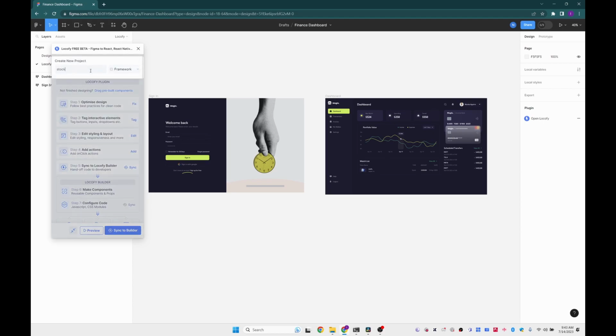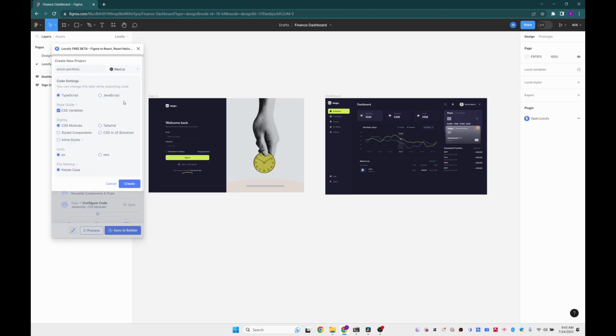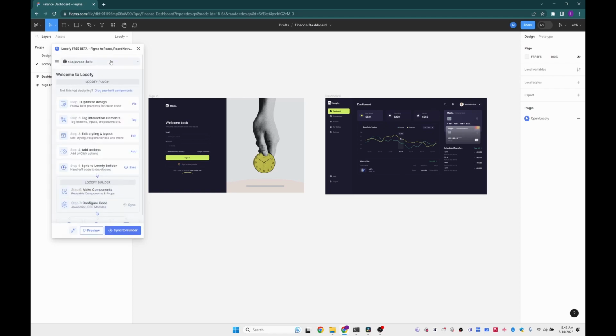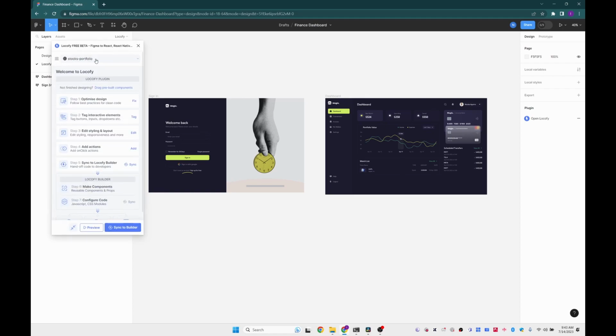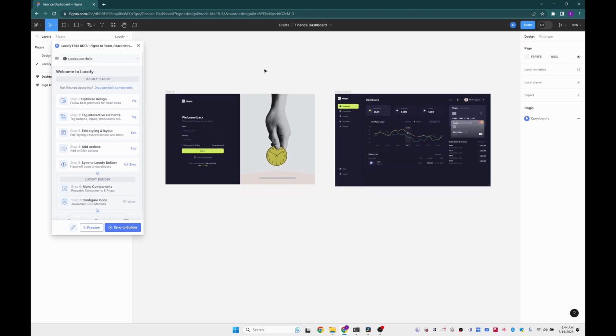We're going to call this Stocks Portfolio. Select the framework Next.js. I chose JavaScript, and you're going to click Create. I already have it created here, so just click the button, and you'll have your Locofy set up with the Stocks Portfolio app.